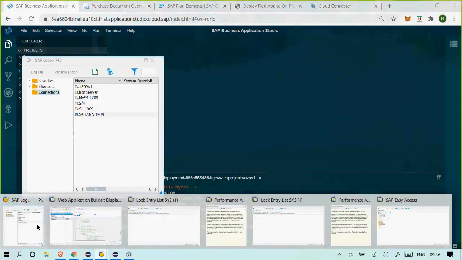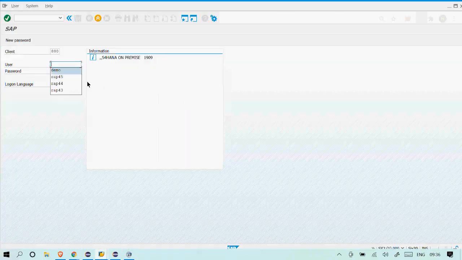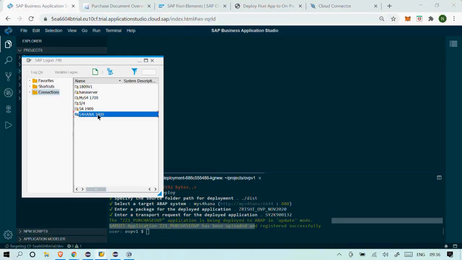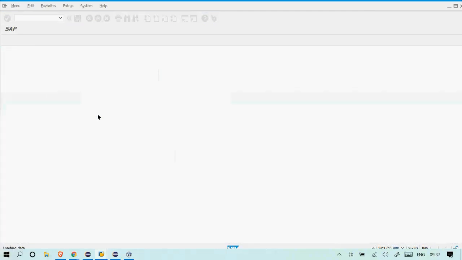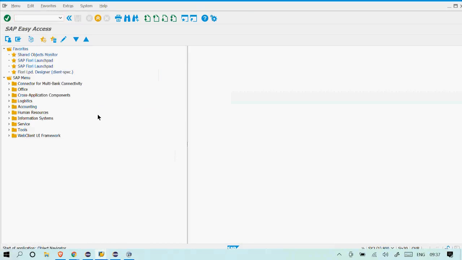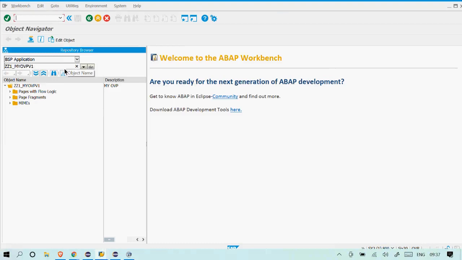So where do I check this? You log into your on-premise system and go to SE80. Sorry, caps lock is on. SE80, and check for the category BSP application here, and provide your application name here.